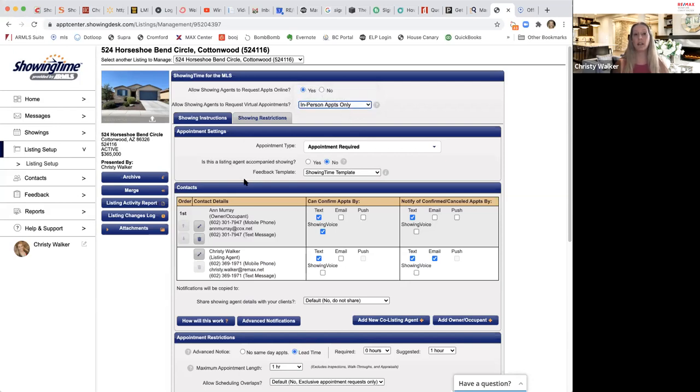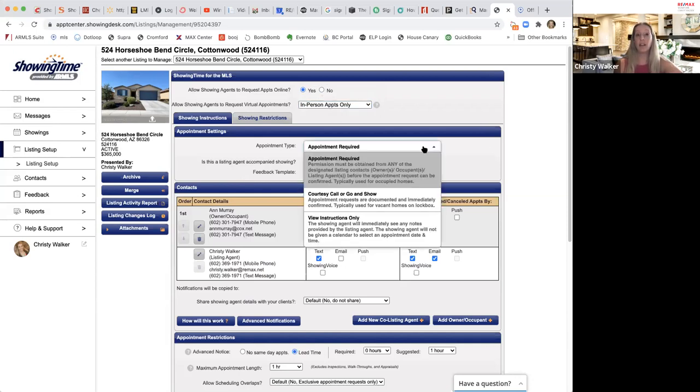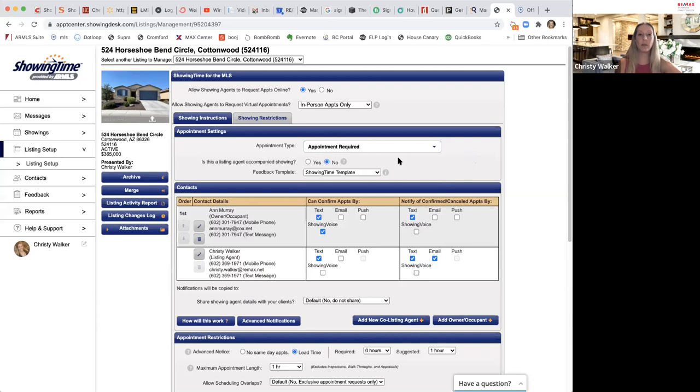Once you have the house and the showing set up here, you're going to choose the appointment type. If it is empty, you can do a courtesy call and show, which just allows the agent to get an immediate approval because there's no one at home that needs to verify or confirm the showing. Okay, that's a really helpful tool. And then view showing instructions is another type of appointment. In this case, we're going to put appointment required because the house is occupied.